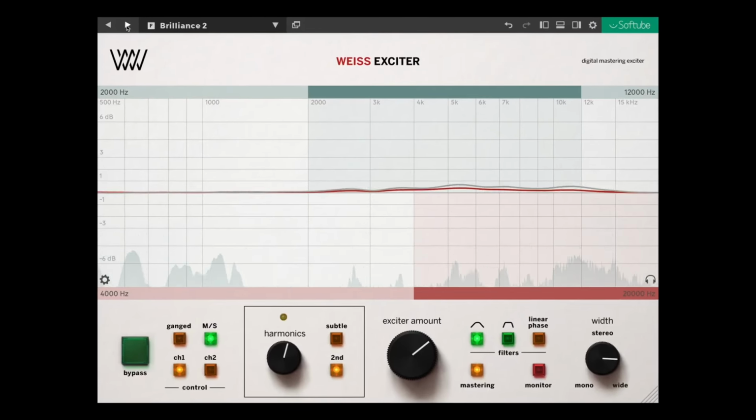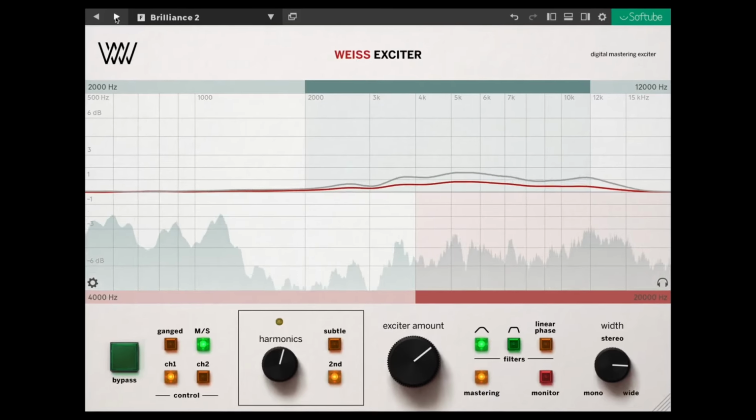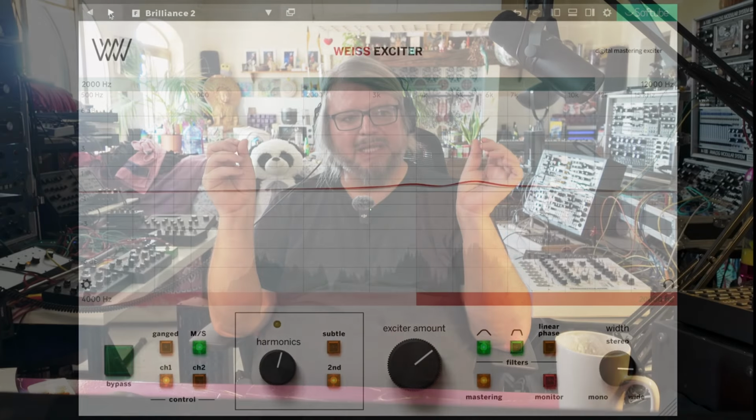I love it. I downloaded the demo, played around with it, and I think after 10 minutes I bought the plugin. Because there's this moment like, oh, nice. Okay, I need it.